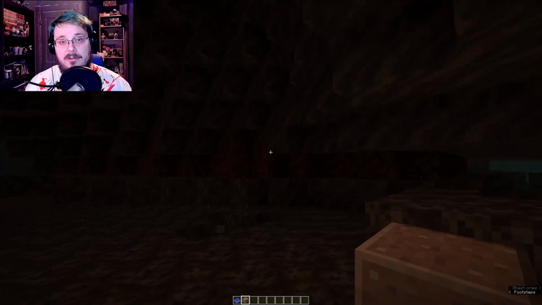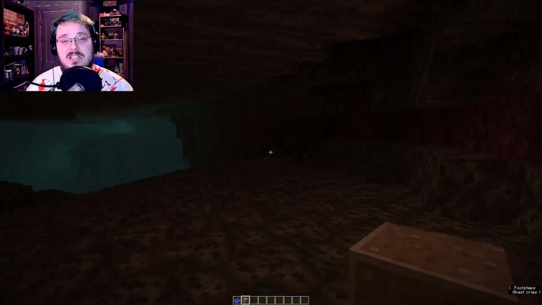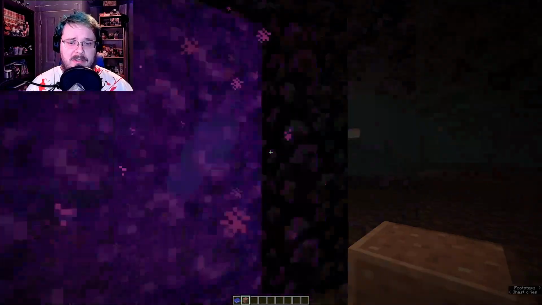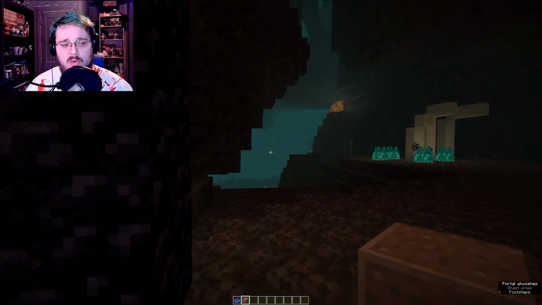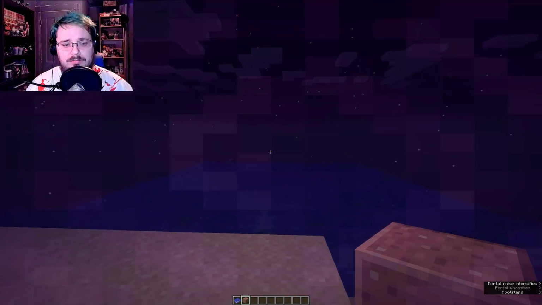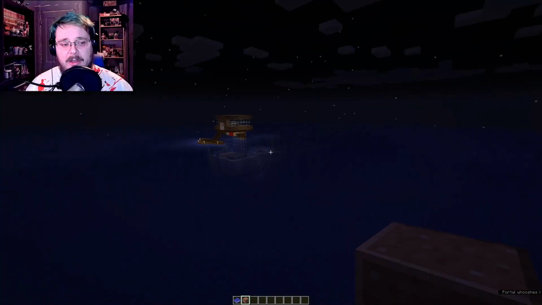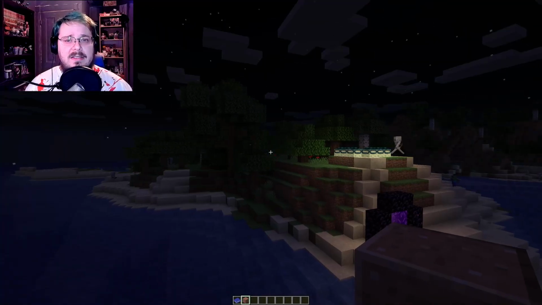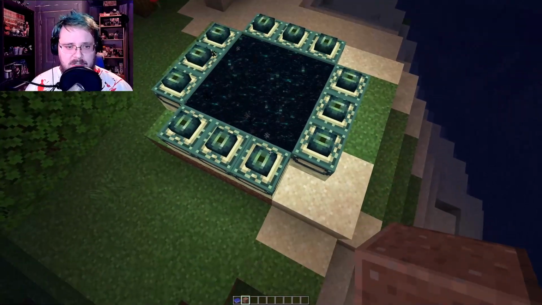This Nether seed was horrible. It legitimately took me an hour to find the fortress. My spawn point in the Nether was dreadful. So that linking portal helps me out because I have it set up right next to the Nether fortress. That skeleton just jumped into the End.